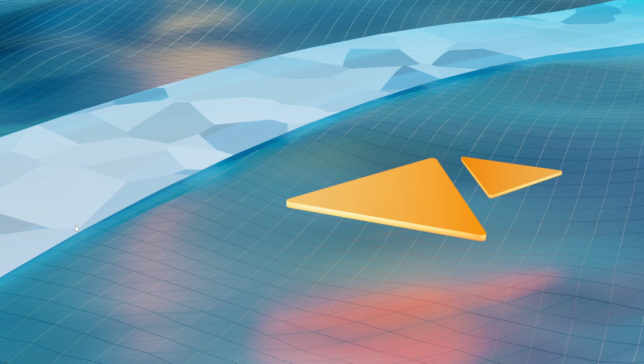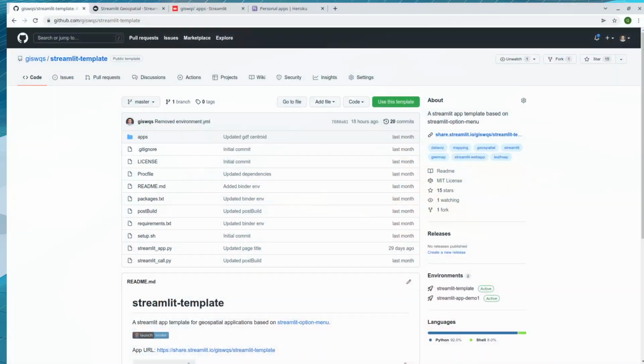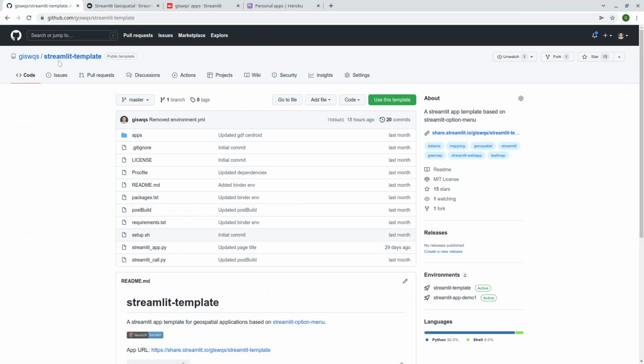In this video, I'm going to show you how to create an interactive web app within just a couple minutes using Streamlit. So first, let's go to GitHub to find the Streamlit template. The link is also in the description below. Once you are on this page, you can click use this template. Make sure that you already have a GitHub account. If you don't have one, you can sign up. After that, come to this web page and then click use this template.